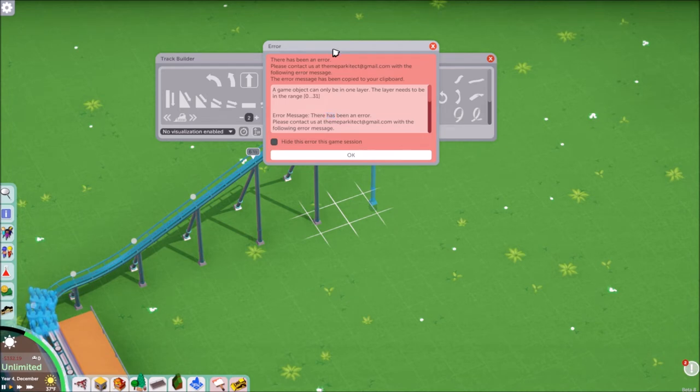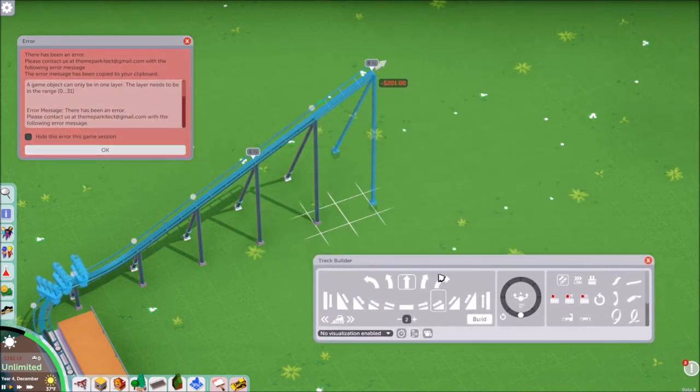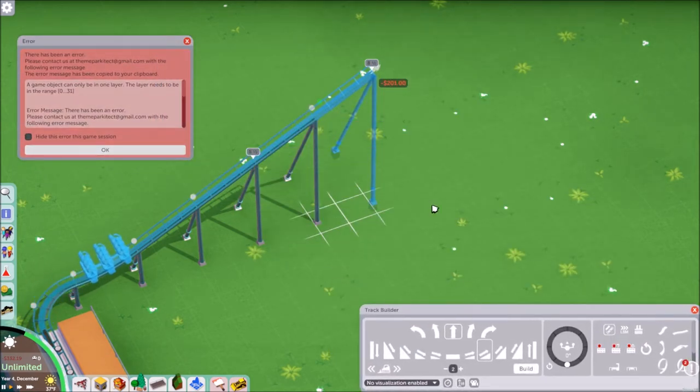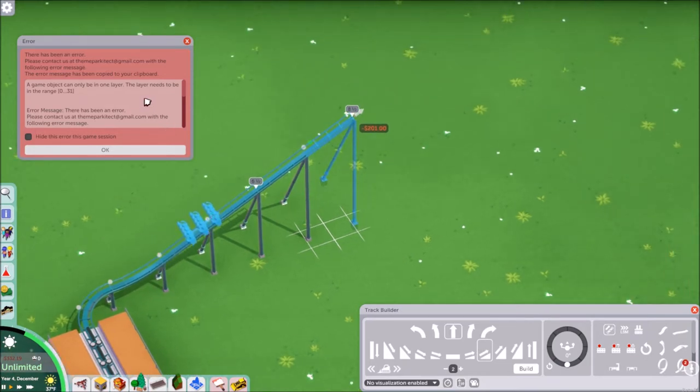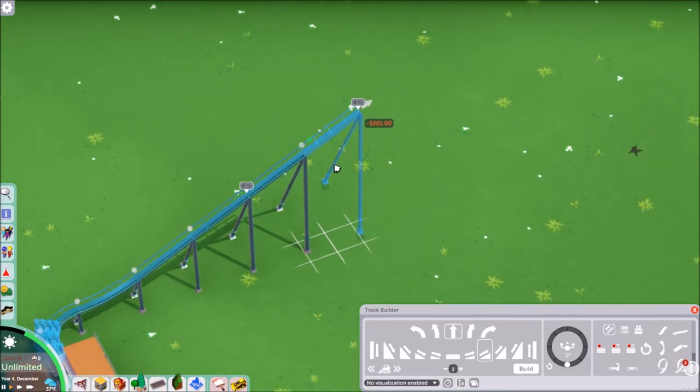Nothing too fancy. One thing that's going to pop up a lot are these error boxes. These are from the in-game system, I guess, presumably freaking out that this engine is essentially breaking the rules. So it's going to think that the game is bugging out. Just hide this error, this game session, and it's going to go away.